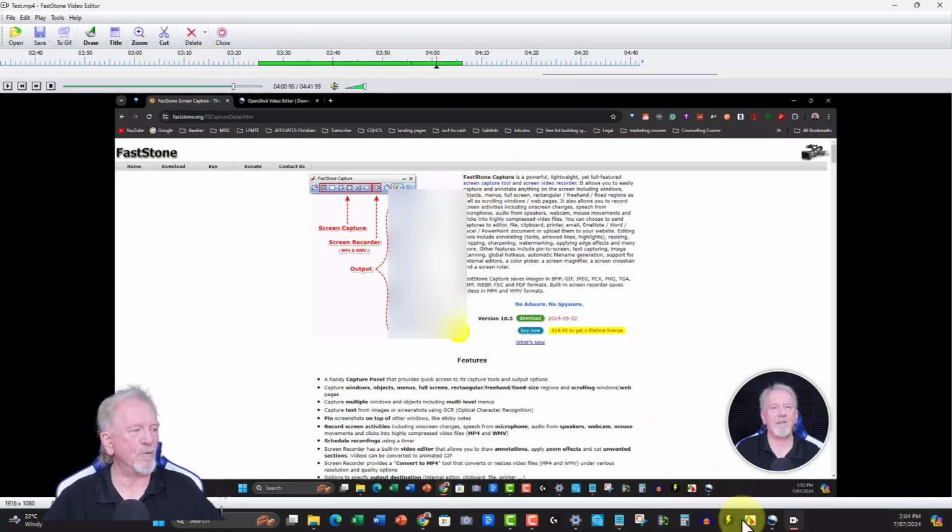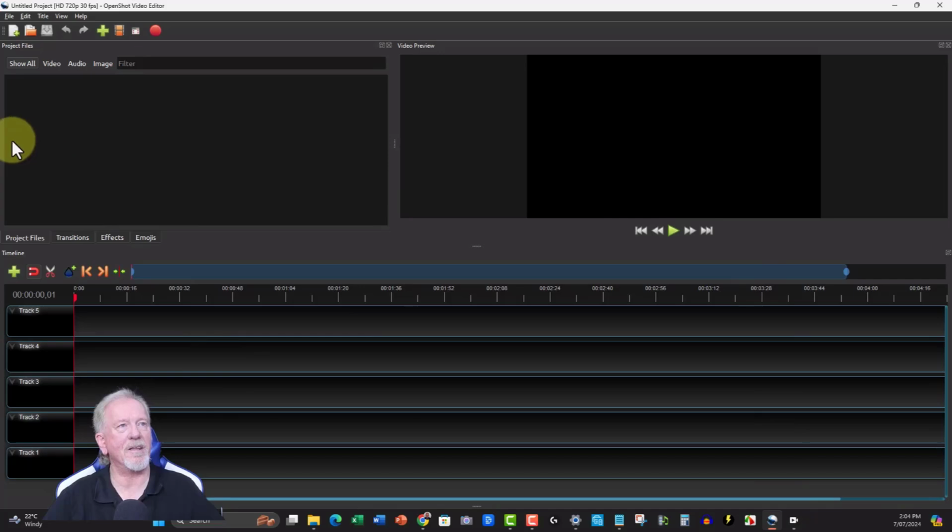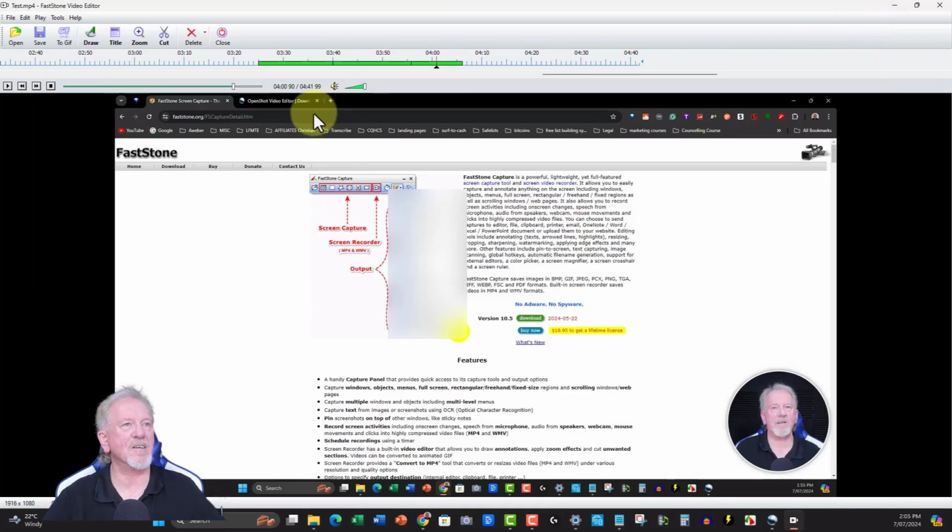But if you want true functionality outside of zooming and outside of things that this can do for you, go here to OpenShot and then you can download it. Now this saves it as a WMV file, I'm pretty sure. Let me just save that.